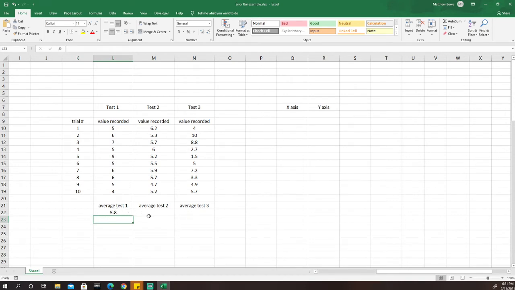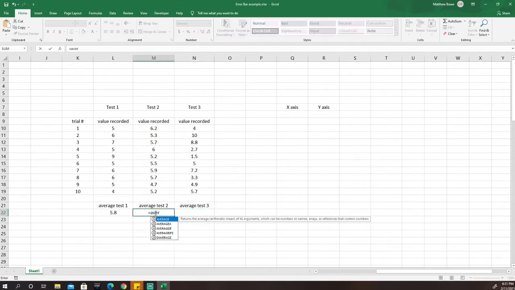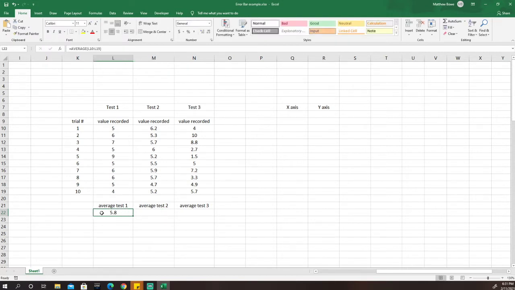Okay, so I can go one at a time. Next cell, I could hit equals, type average again, and do it that way. But there are more shortcuts we can use. If I go on that cell, and you look up at the top, right up here, you can see what kind of function this cell is performing. So the cell says it's giving me the average of that specific range.